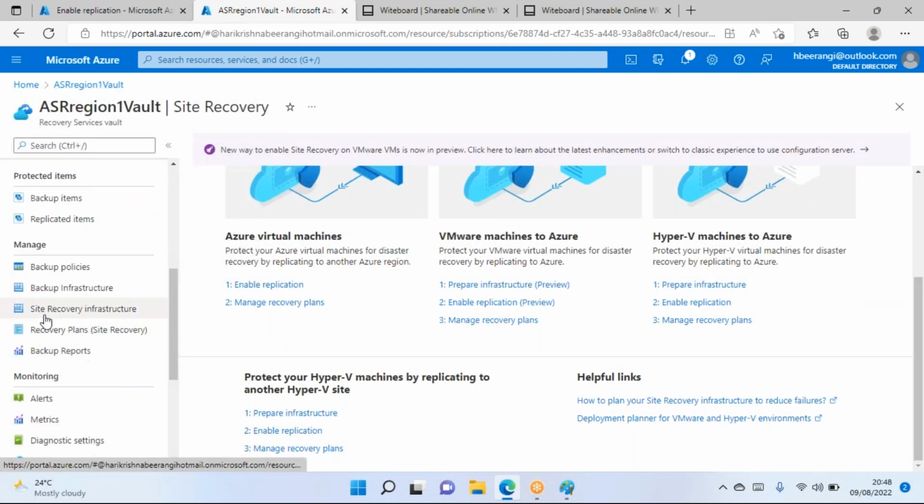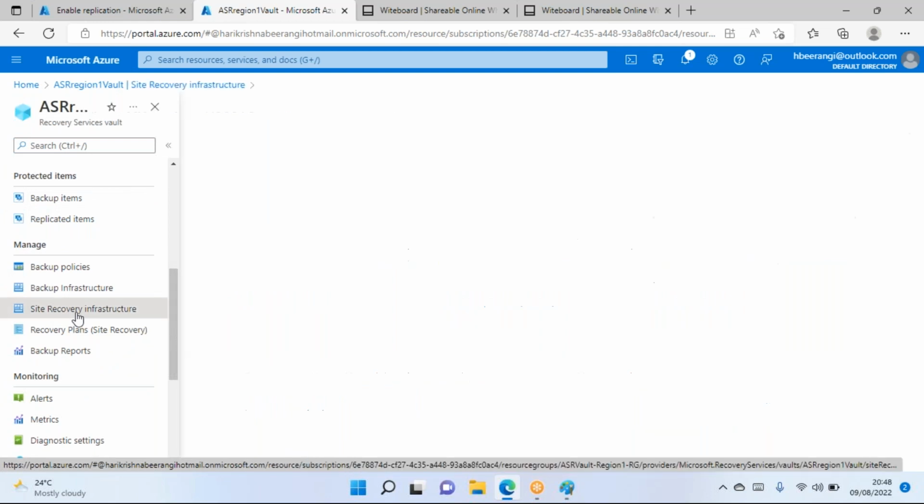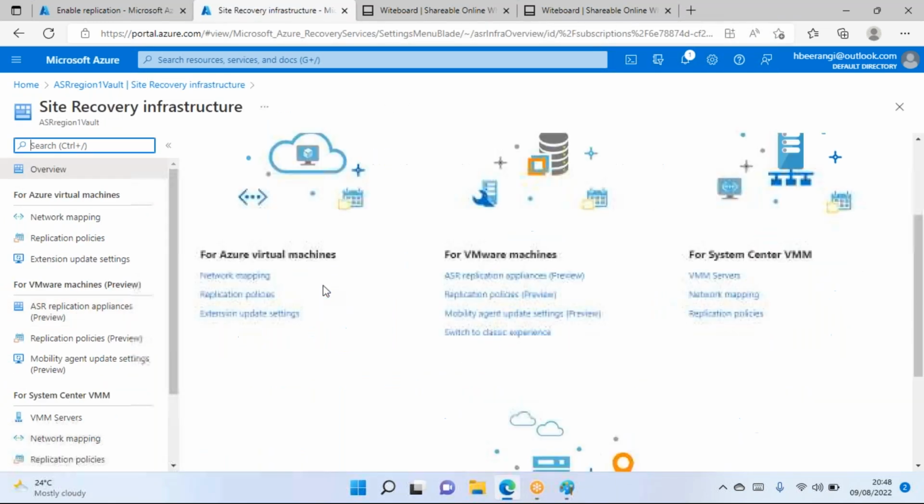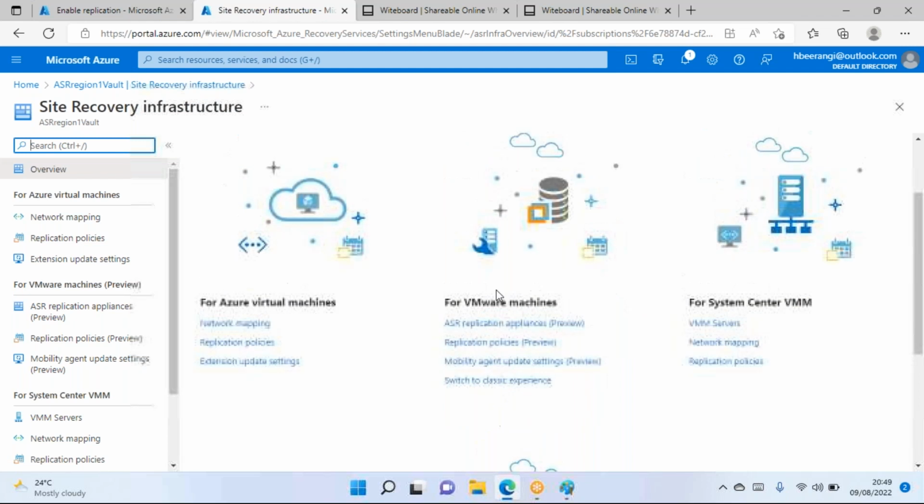Now if you can see here, site recovery infrastructure, you have got some settings based on your replication configuration. So from this site recovery infrastructure, if you look at, for Azure virtual machines, you have got replication policies.